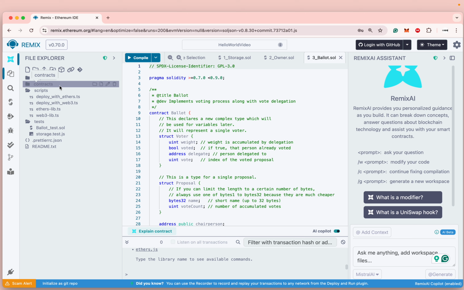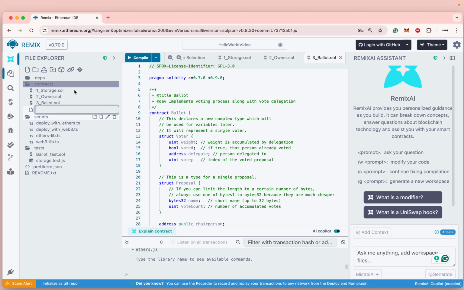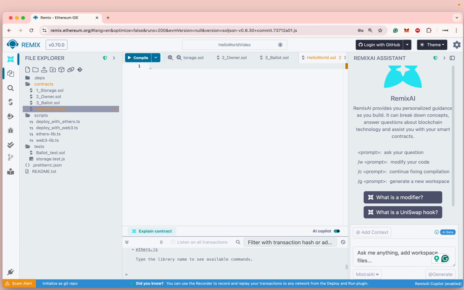So how do we go ahead with this? I'm going to right click on the contracts folder, new file. And then I'm supposed to give a name over here. So I'm going to call this helloworld.sol. And we are good to go. So our coding starts over here.